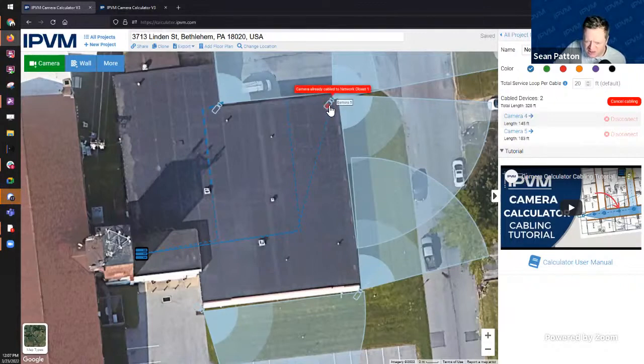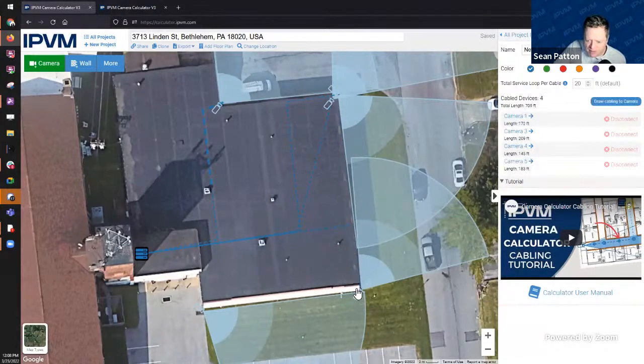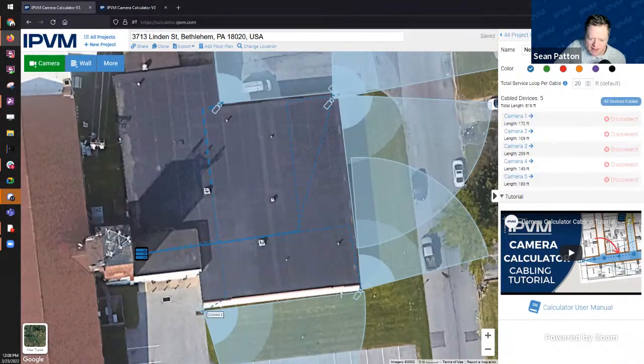Now we have a camera here that is already cabled, and it'll tell us that this camera is already cabled to network closet 1. So it won't let me cable that one. So I can click here, and now that network camera is cabled. Come back here. I'm going to draw another cable path, and we're going to say, all right, this one, we've got our cable tray that goes up this part of the building. So we're just going to follow along that path and then branch off maybe over to that location. And then lastly, we're going to come out here, down here, and then over and snap to that camera.